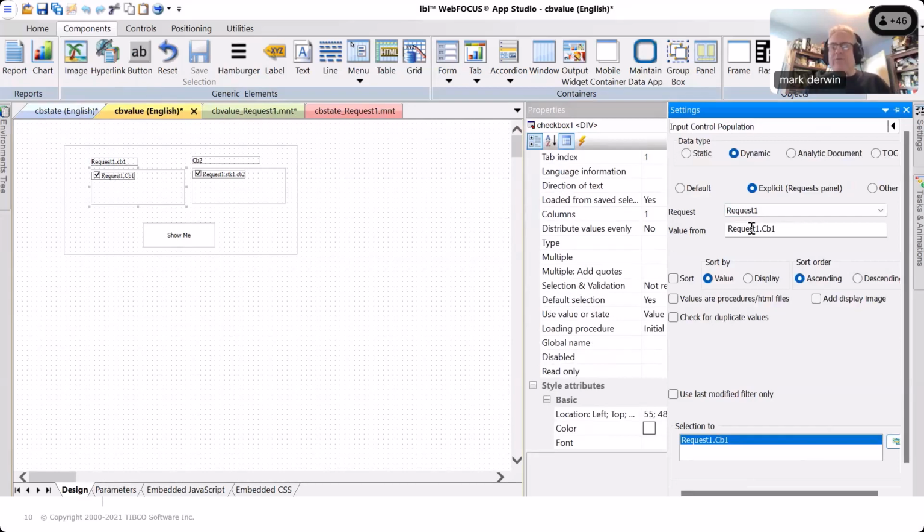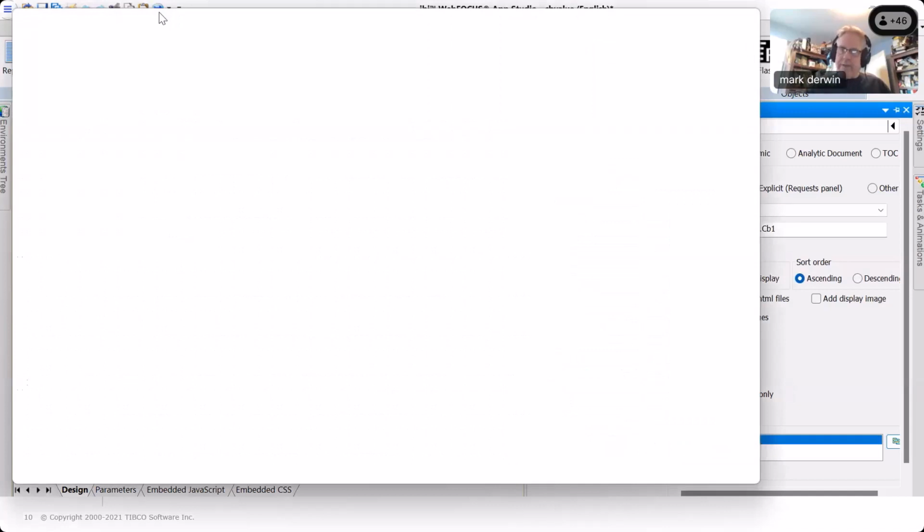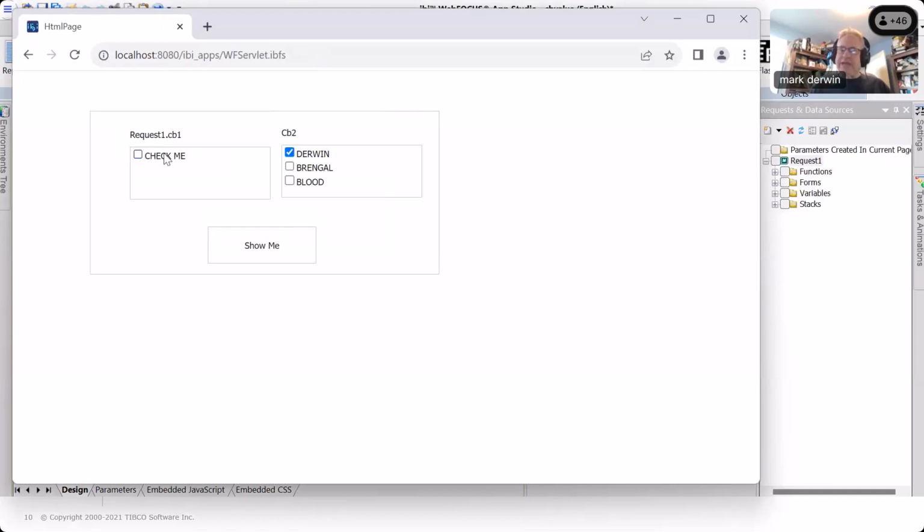But the one thing that we found is that if you assign a value checkbox to a stack, you will see all of the values of that stack. So you have to be careful. So here's my check me, which again was my value, but here are the 3 values from the checkbox from the stack, which to me is functioning as a radio button. So I don't think I will ever use this function, but it's there.